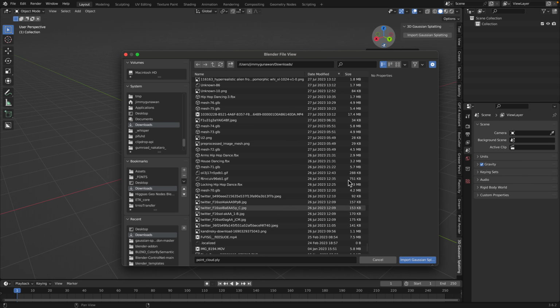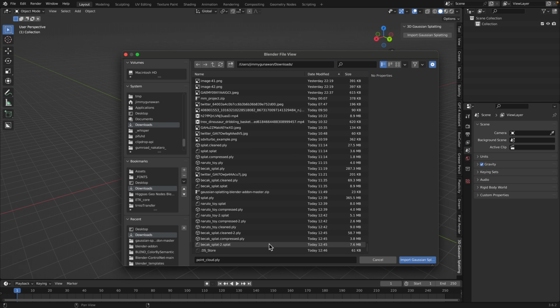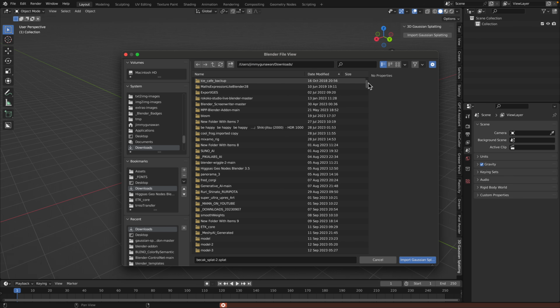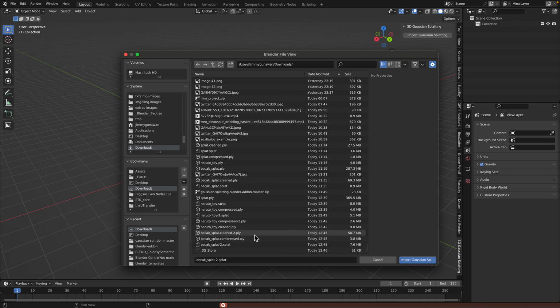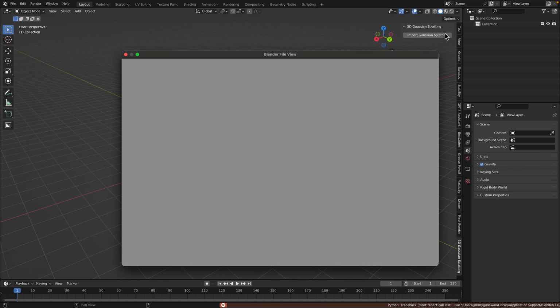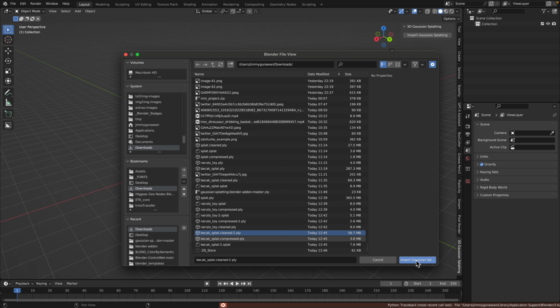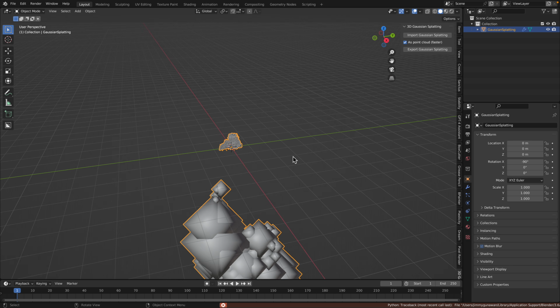So the Rixo Bechak should be somewhere here. Bechak Splat, import Gaussian Splat. Let's see if this works. Oh yeah, it doesn't like the splat. It wants the PLY. So get the compress splat, import Gaussian. Oh yeah, it doesn't like the compressed version as well. So it's gonna get that one.